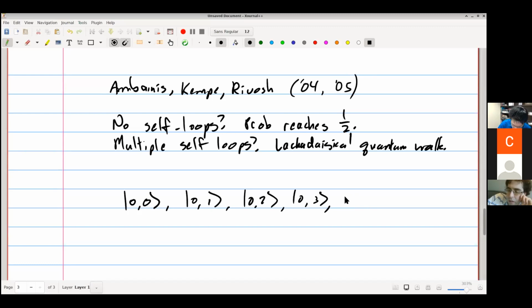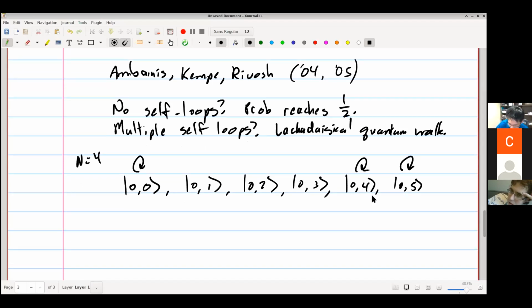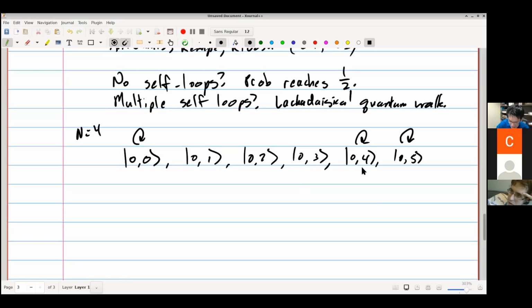What I'm going to do is I'll let 0, 4 also be a loop. So this is a loop, this is a loop, 0, 5 is also a loop. So in this case, vertex 0 has 3 loops and so forth. So this is how I'm going to, in my program, store all the information. So there's actually no vertex 4 or 5 because the vertex is only 0 to 3, but I need space to store these amplitudes. So I'm going to store it like that.